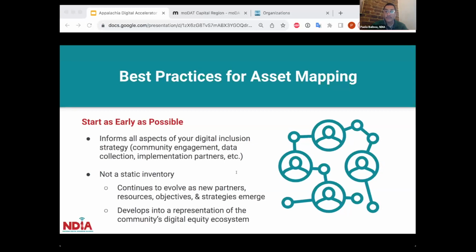It's interesting to note that organizations that maybe in the early stage of your process, you might not have considered relevant to doing, in this case, digital equity work, may have some ties in the community that you might not have considered towards the beginning. So this is an ongoing process.